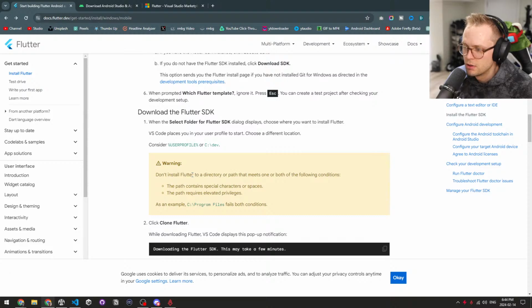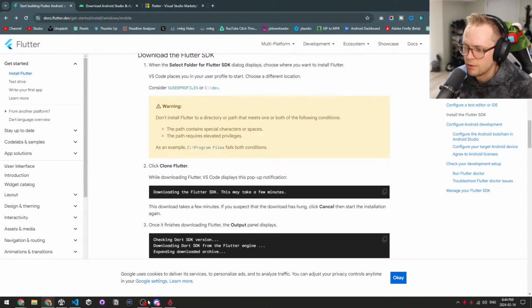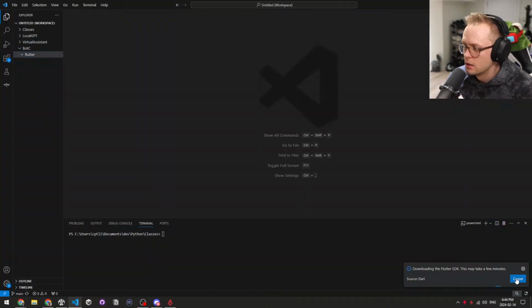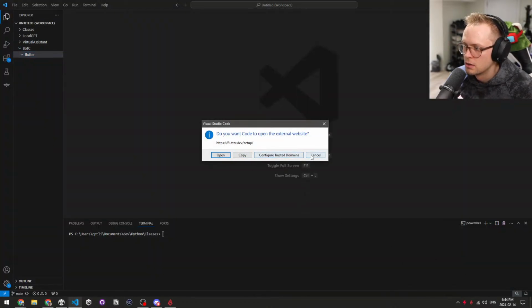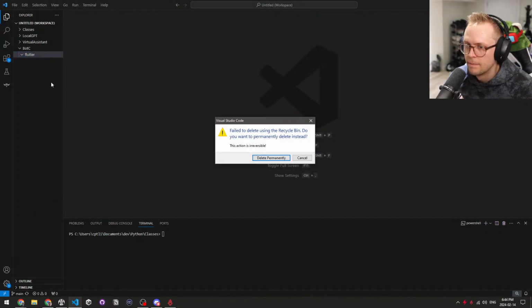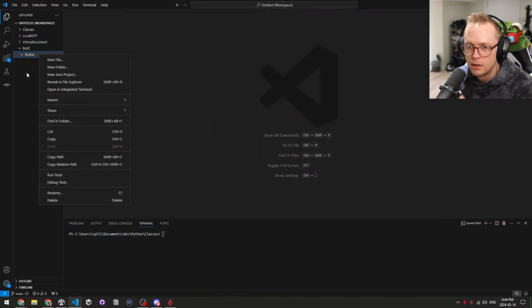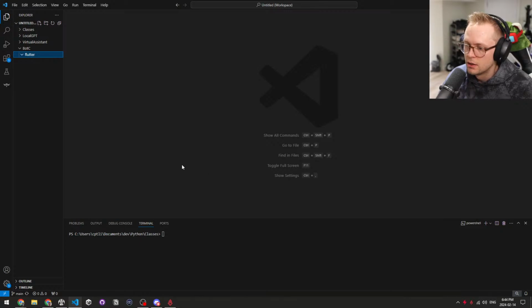Don't install Flutter to a directory or path that meets one of the following conditions. Elevated privileges. Okay, fine. Fine. I'll re-download it. Stop. Cancel. Get rid of this. Out of here. Oh no. It's locked. I really buggered something up already, didn't I? Oh, good.